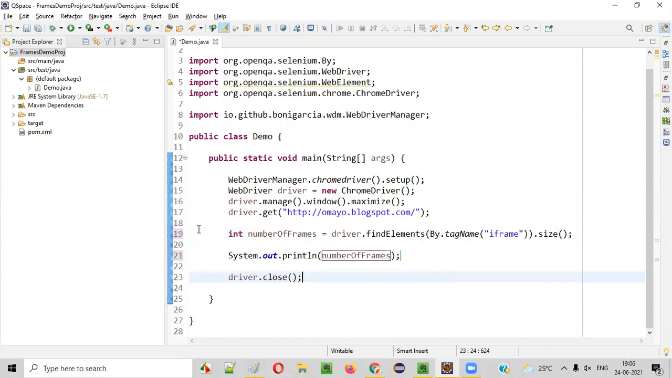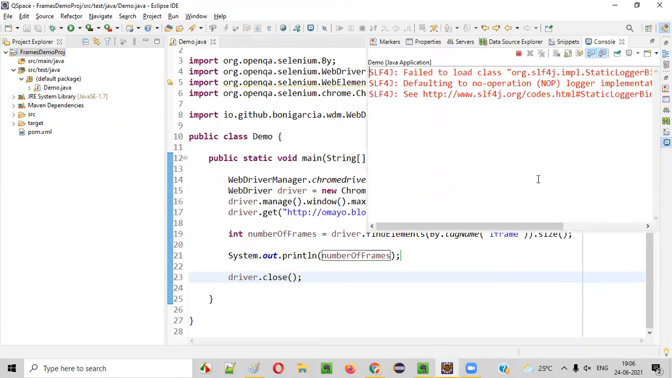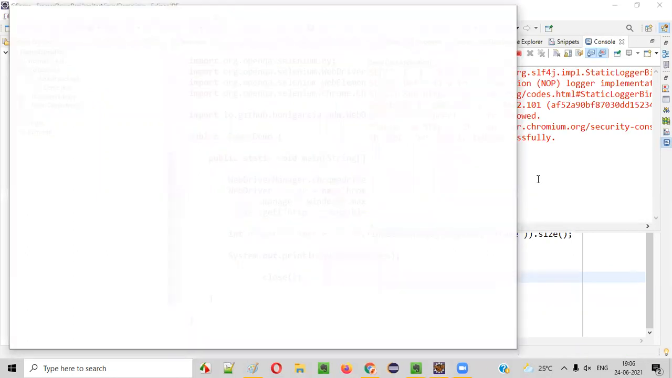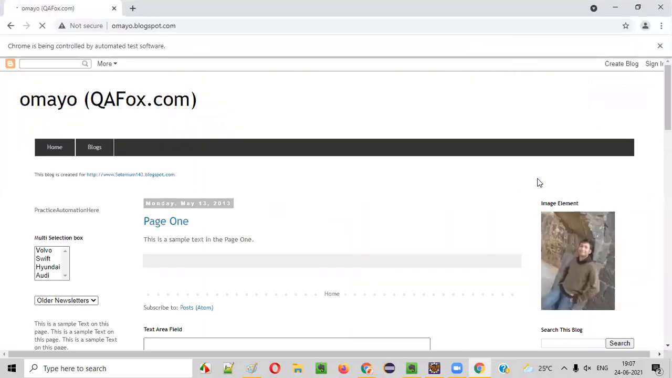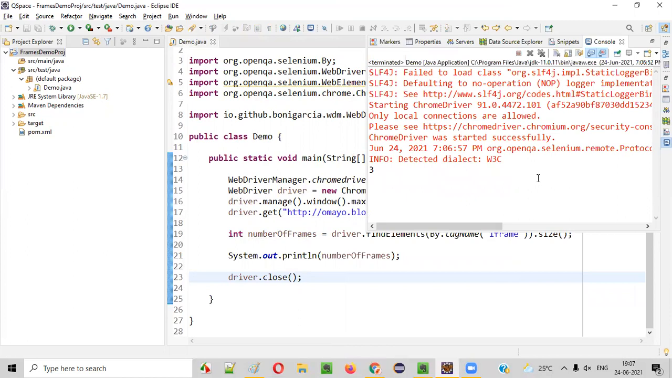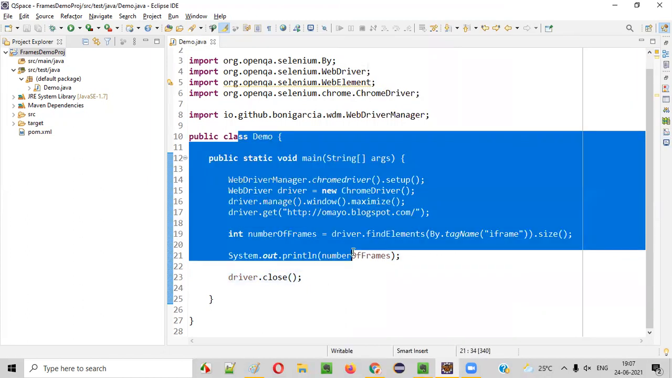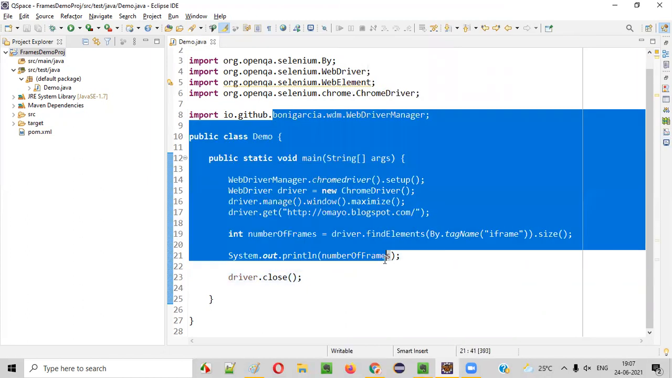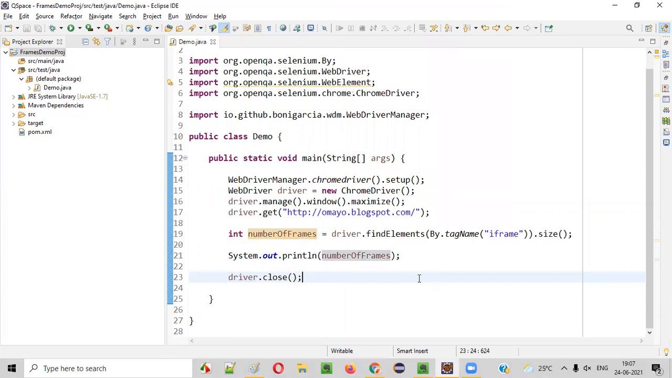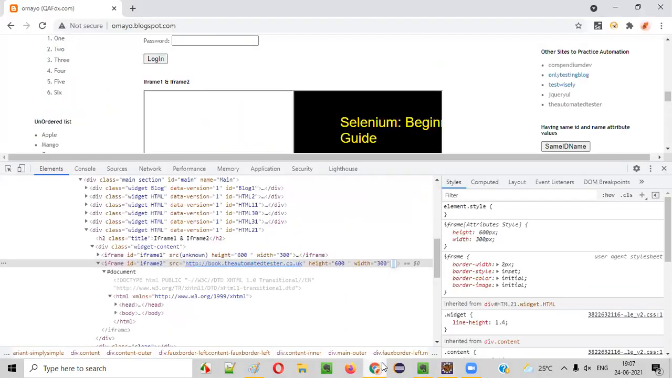Here I optimized the code, guys. I just removed one of the lines. It's not required. We have to optimize the code if required. So I don't have to calculate the size in the next step. I can calculate the size in the same step, in the findElements step itself. Still it is written 3. So now you understood how to find the number of frames on the page, right?